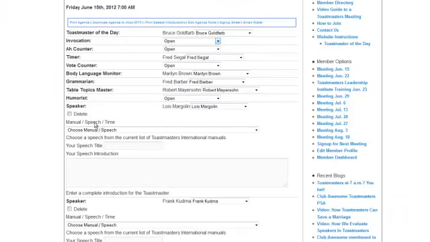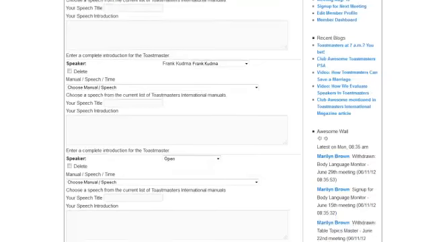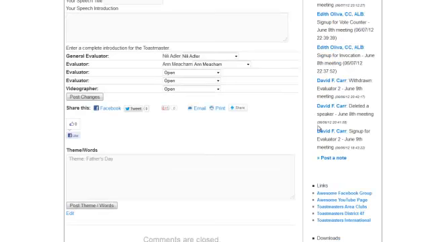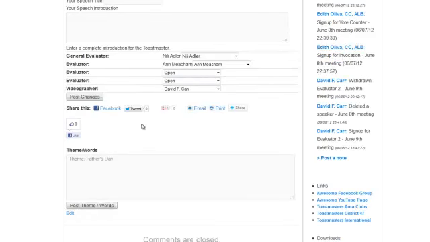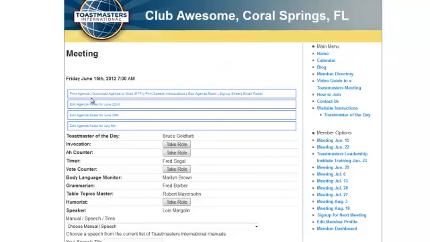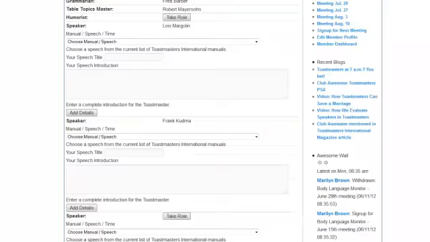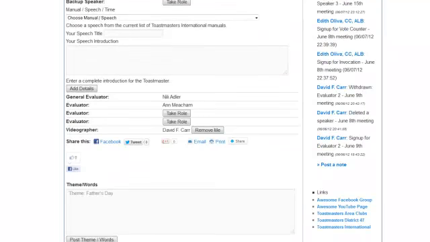If somebody's on the list and they just called you up and said that they want to withdraw, we can click Delete. And when we submit the form, that person will be deleted. Just for demonstration purposes, I'll assign myself as the videographer here and post changes. And when we come back, we'll show Dave Carr as videographer. And I'm not going to be at this meeting, so I'm going to remove myself.